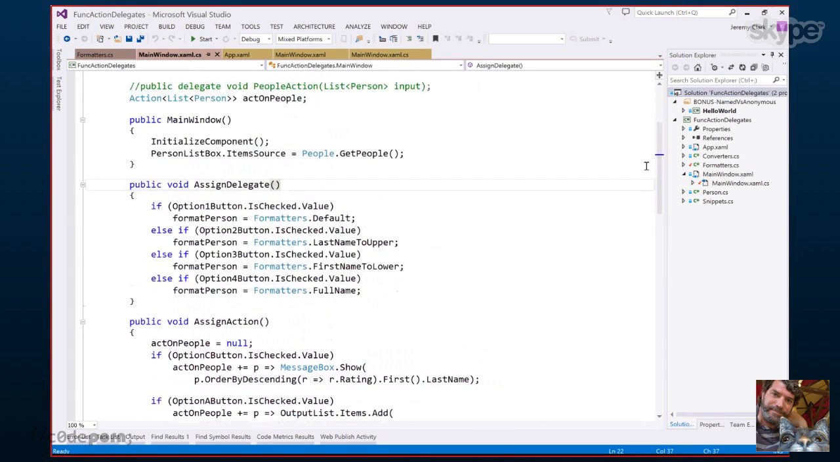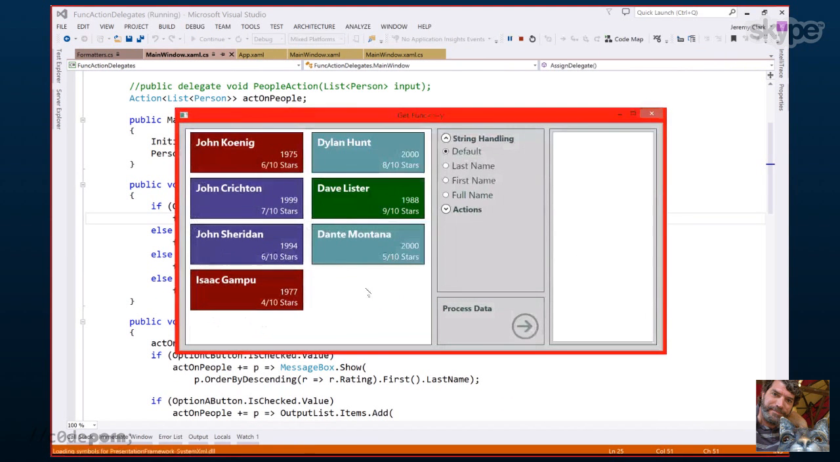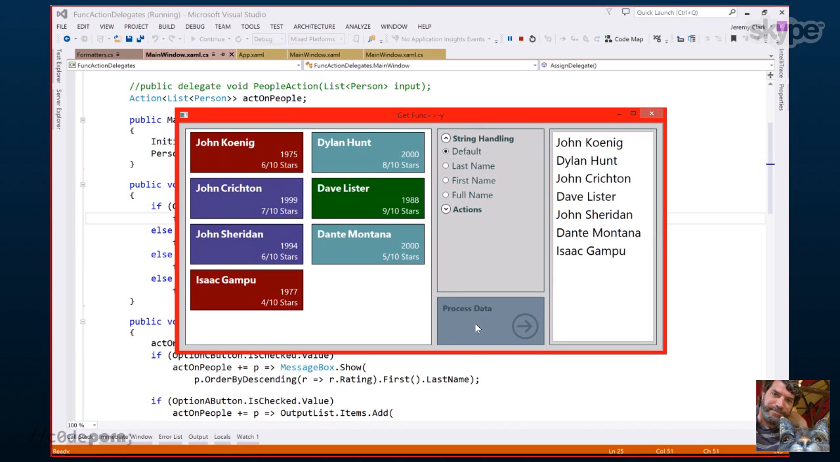Actually, let me show you this. Let me just walk you through this. So what I have here is a list of people on the left-hand side, and then I have these radio buttons to deal with string handling. The idea behind this is that I want to pick how I output my data at runtime based on these radio buttons. So if I choose default, then what I'll get is the default toString, which is just first name space last name. But I have these other methods in place.